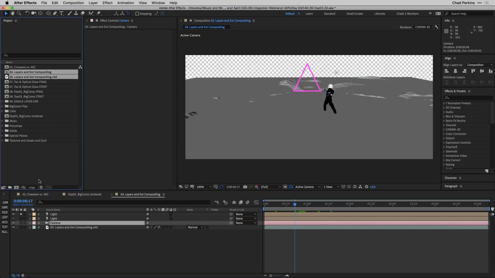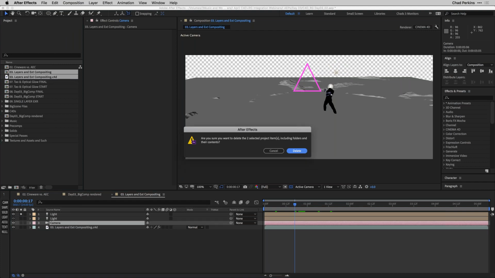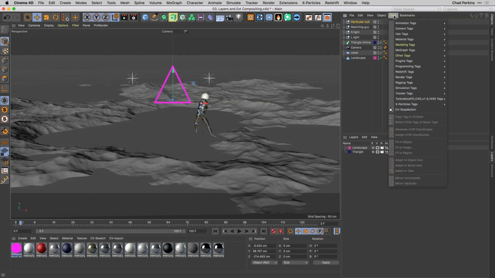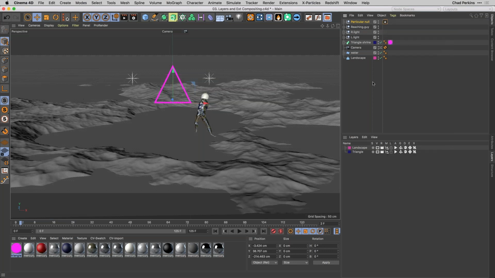So what I'm going to do is I'm going to delete this. I'm going to go back to Cinema 4D. And what I did is I created a null where this triangle is. And what I wanted to do is use that as the emitter point for Particular in After Effects. So what I need to do to have this show up is add a tag. So with this selected, I'm going to go to tags, render tags, and then I'm going to go to external compositing. And that's all I have to do other than save it.